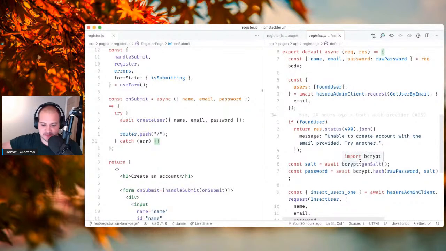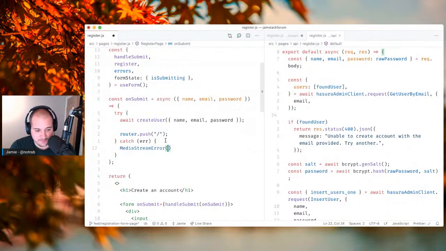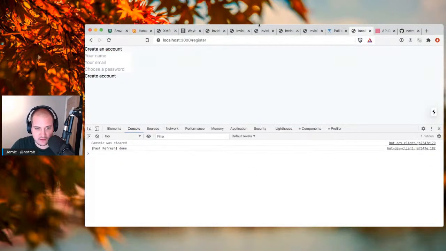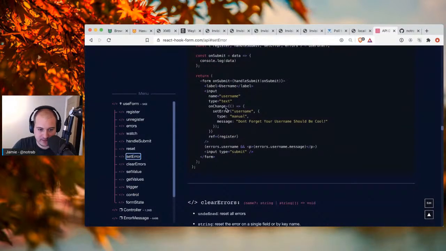Maybe down the line we add some kind of toaster or box that just appears at the top of the page to say if there's an error. So we're going to need to do set error, and then I think this is the field, and we've got to give it a type, I think. Where is it? Let's go to the documentation. Set error, we pass the name of the field, which is this name here. Type is manual.